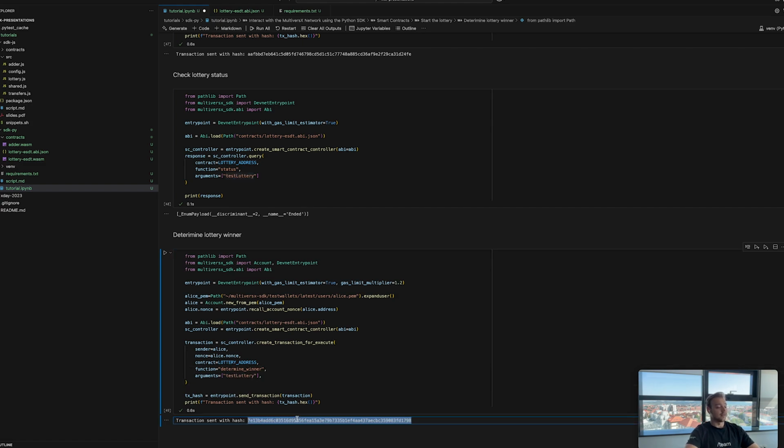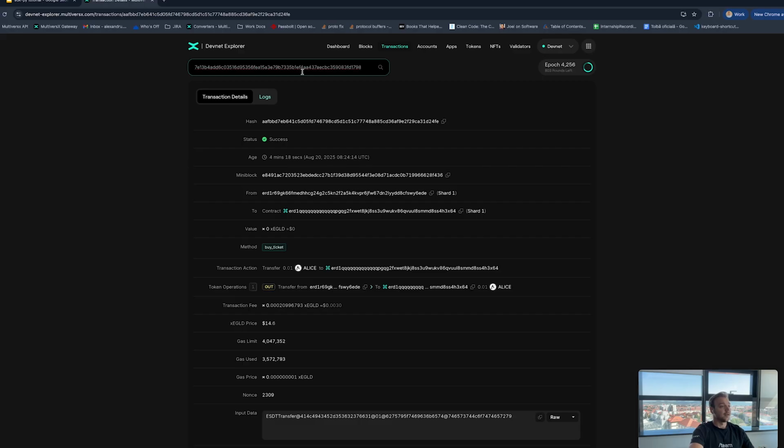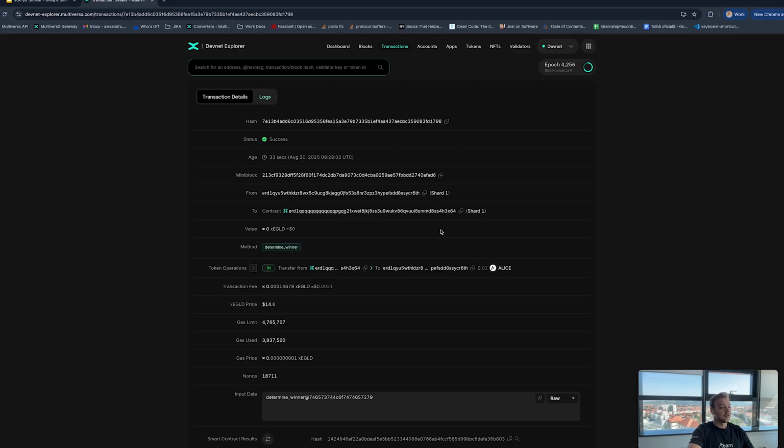And if I copy this transaction hash and paste it here, we'll see that the winner has been Alice, because the contract has transferred the funds to Alice. So when calling this function, the contract executes the logic within itself and then sends all the tokens that have been accumulated in the contract for that lottery to Alice.